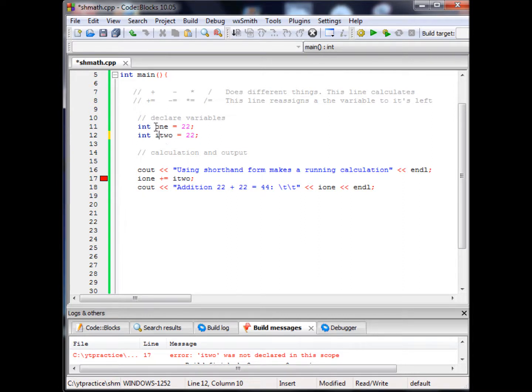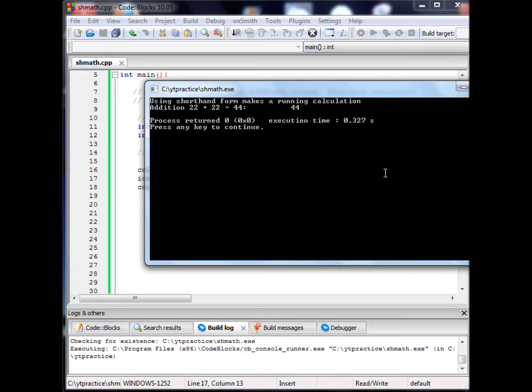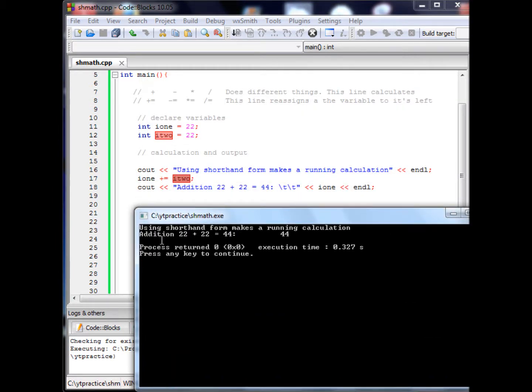Okay. So checking it, as you see, we do have it right now. Let's go ahead and save it. Let's run it. And so what we're showing here plainly is addition: 22 plus 22 equals 44, and that's our result that we're showing.